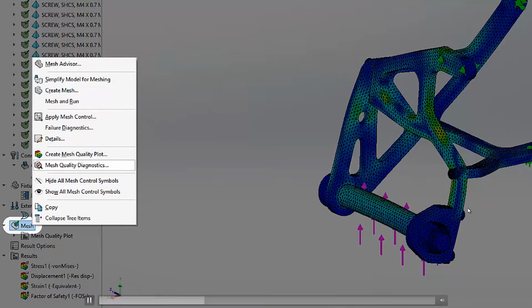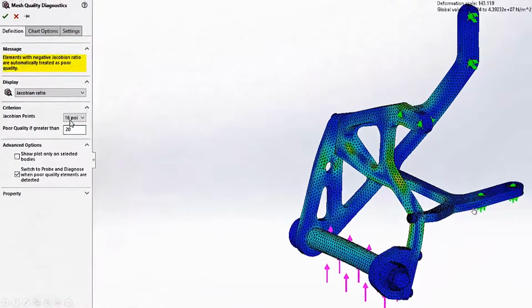To check the quality of the mesh, a new diagnostics tool is available. The poor elements are now automatically isolated, making them quick and easy to find. And the mesh helper may be used to automate the mesh refinement if necessary.